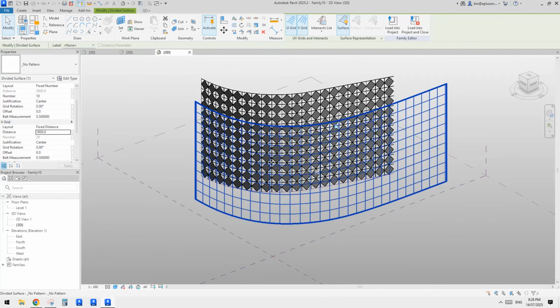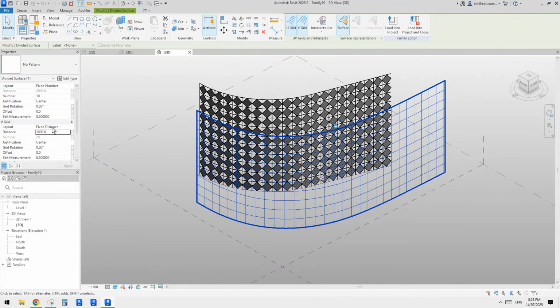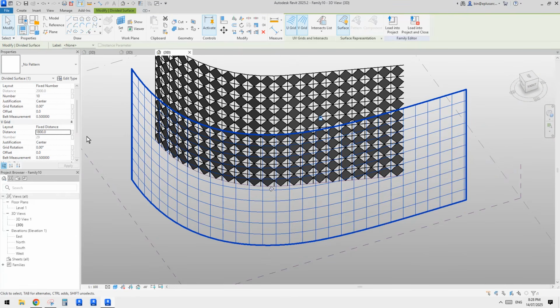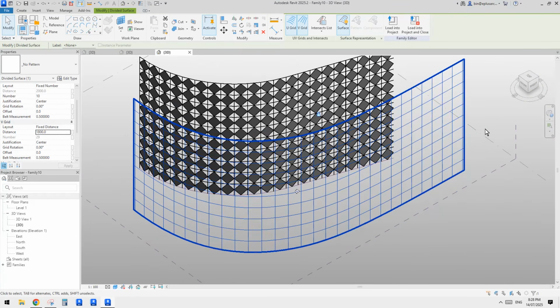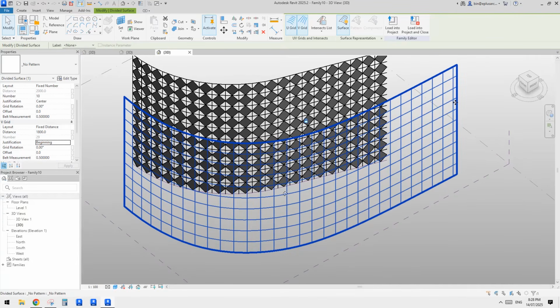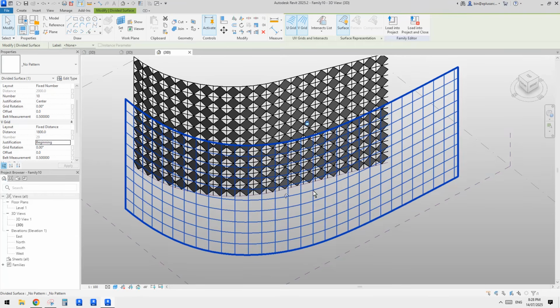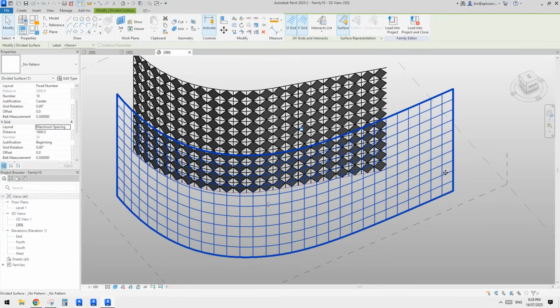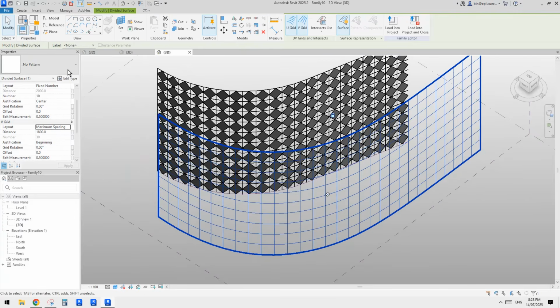But just remember, when you use fixed distance, very likely you will have some small panel on the edge. Like if you use beginning, it will be on one side. If you use center, it might be on two sides. So yeah, you can also use maximum spacing, so slightly smaller. Okay, and then let's change, use that pattern again.